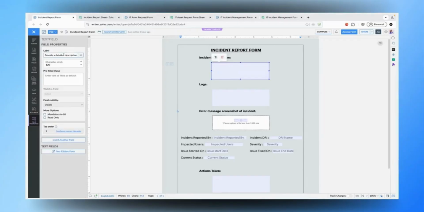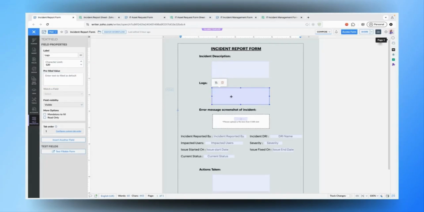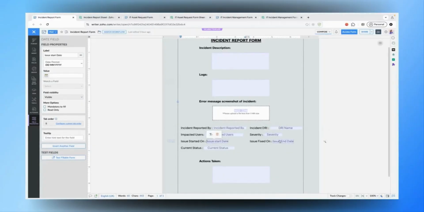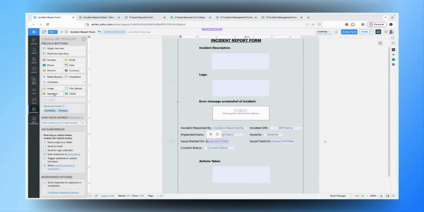label, which is available as a tooltip. I'll also be able to configure the character limit. And then I also have the option to pre-fill the data. Additionally, next up for logs, we have used the same multi-line area field. And we have used multiple single line text fields here for impacted users and severity. And for issues started on and fixed on, we made use of date fields, which can be filled in directly from here.